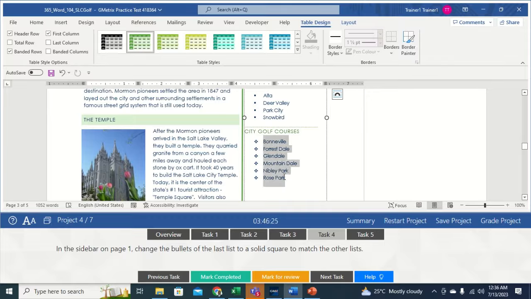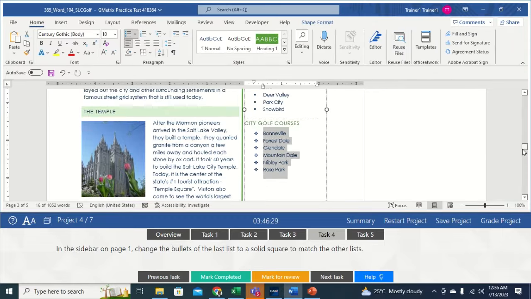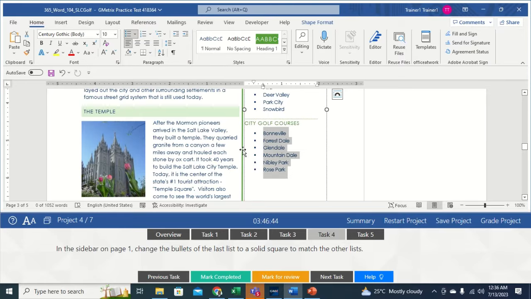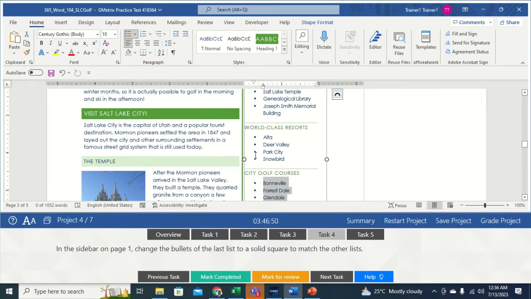The last list right here. Then change the bullet to solid square. So on the Home tab in the Paragraph group, click Bullets, then Solid Square. Select solid square to match the other list. Okay, that has been done to match the other list.